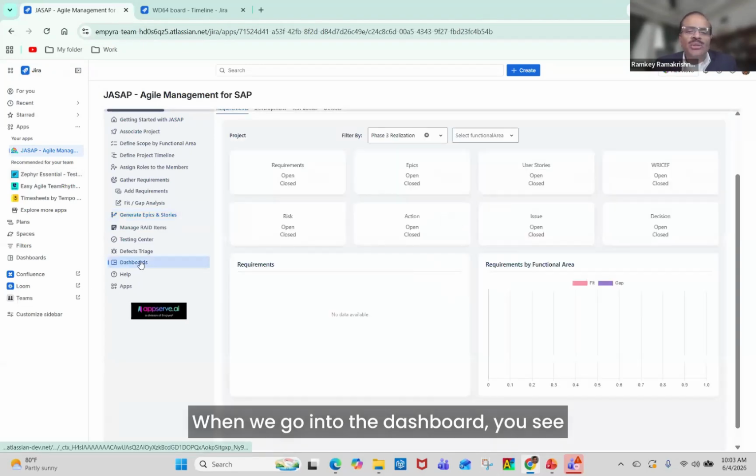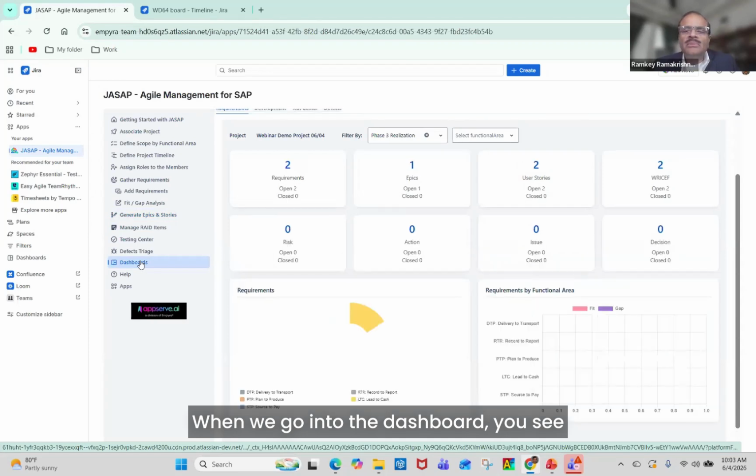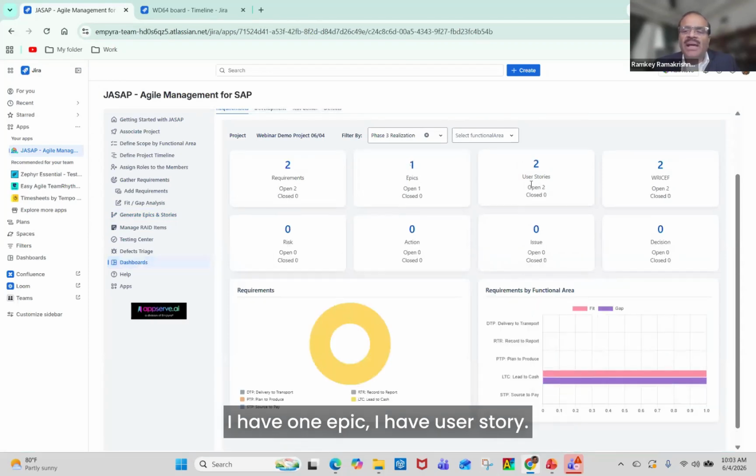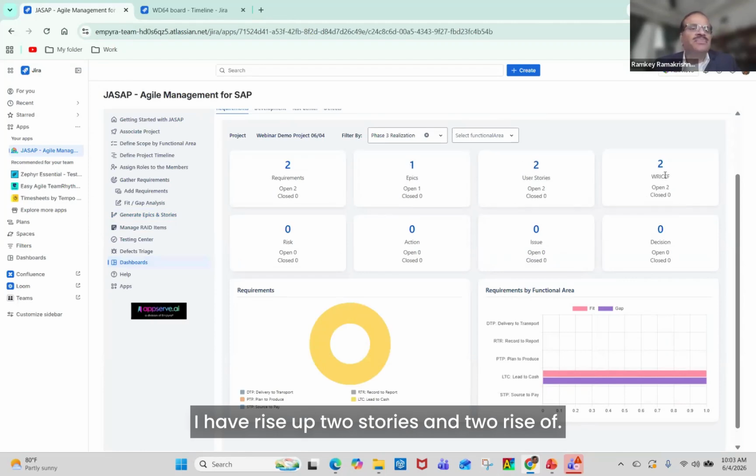When we go into the dashboard, you see I have one epic, I have user stories, two stories and two RISE items. Okay. Now let us look at the timeline here.